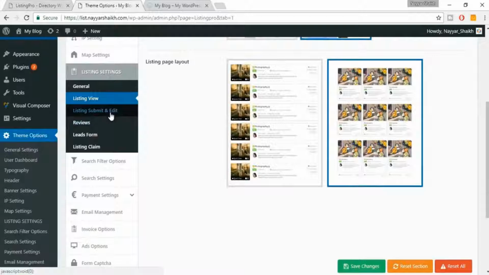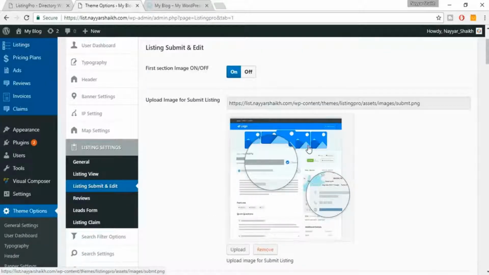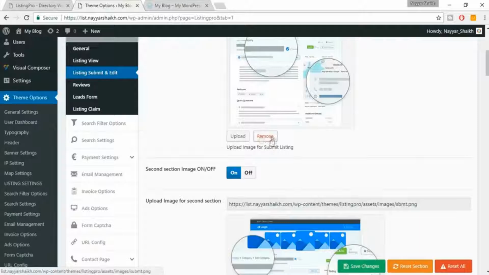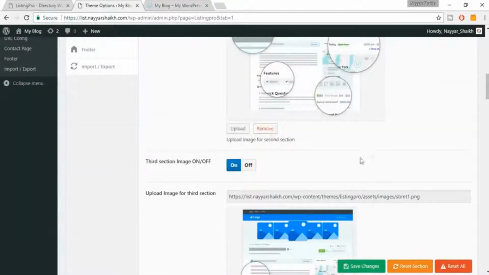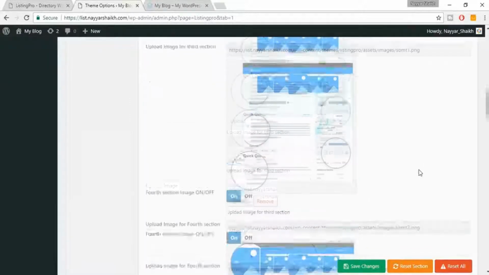Now next option is listing and submit and edit. Here, as I showed you during the demo website, this is the image when the user is adding a listing. So we don't obviously want to remove this image. We want this image to be here. If you want to remove and upload your own image, I don't know why you would do that, but if you wish, you can do that, but I don't recommend. Obviously these images are really good. Let it be how it is.